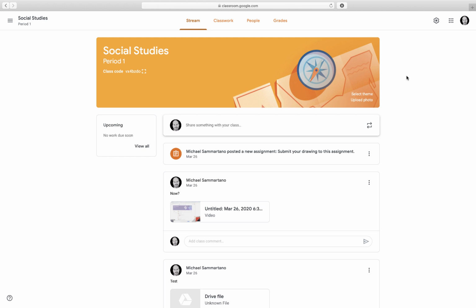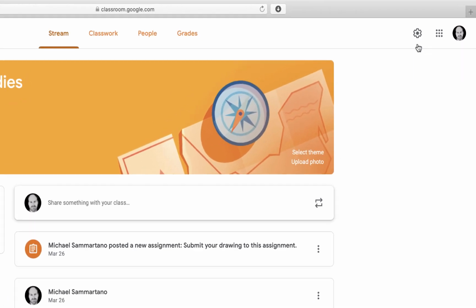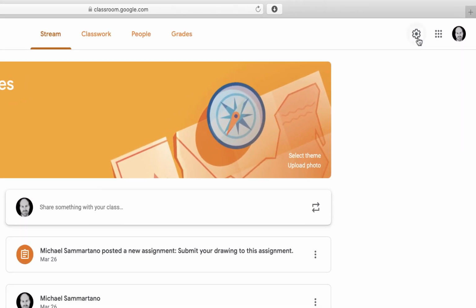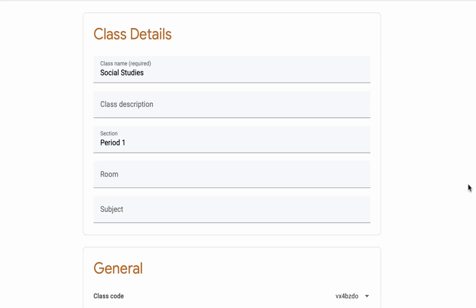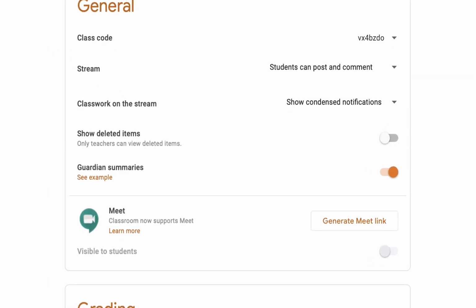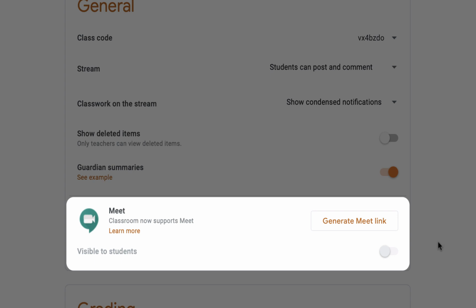within Classroom. You can begin by clicking on the gear icon to change the settings of your Google Classroom. In Settings, under General, you'll see a section for Google Meet. To enable the feature, click on the Generate Meet Link button. This generates a link that can be used for Google Meet sessions with your students.